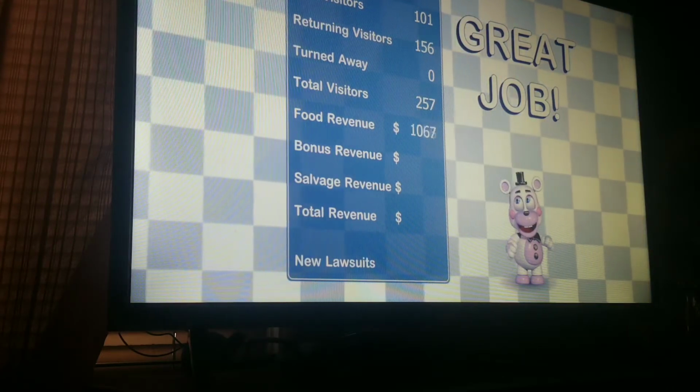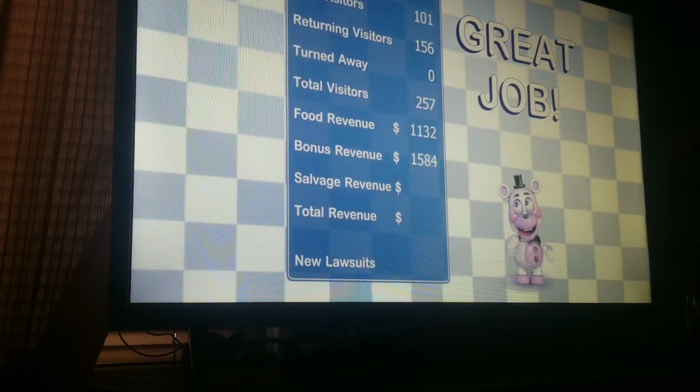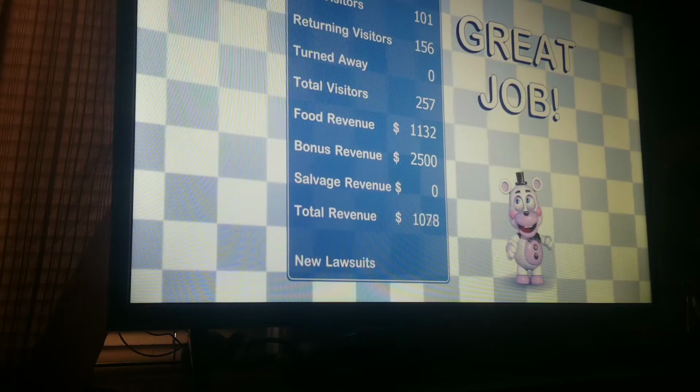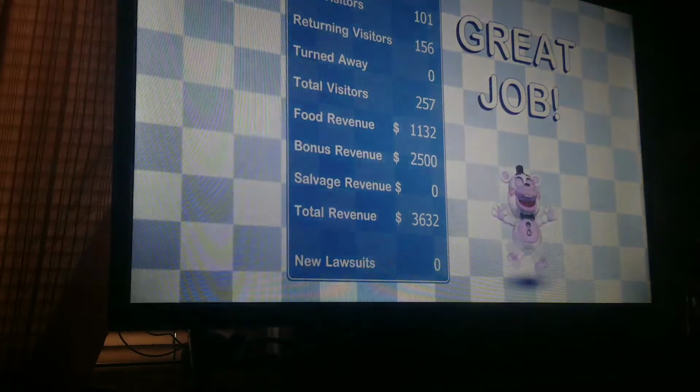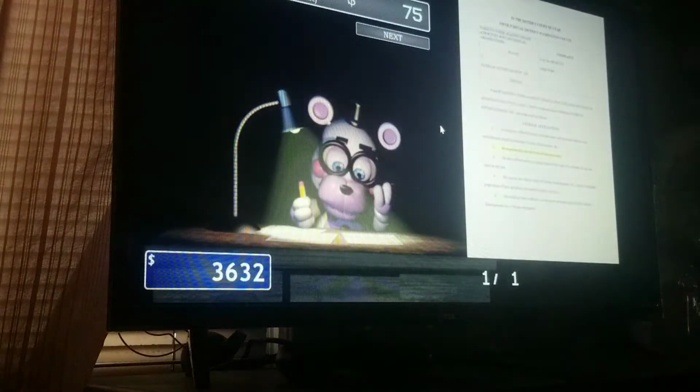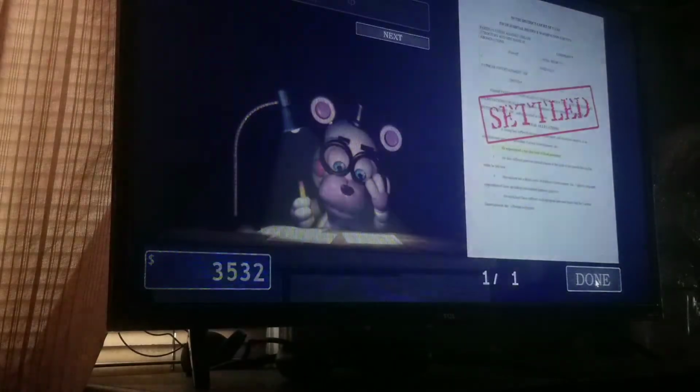Ooh, wow. That's a lot. Yeah, new lawsuit. Oh, wow. Okay. What happened? He expended a 2-day about food poisoning. Ooh. Either I'll settle it or legally fight. We'll basically fight lawsuits. Settle. Let's just do it.